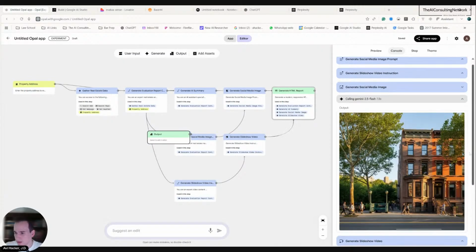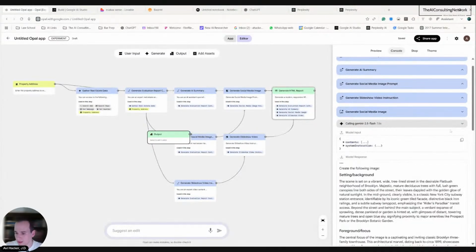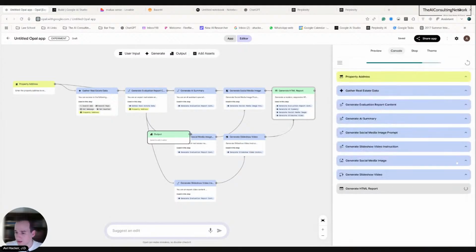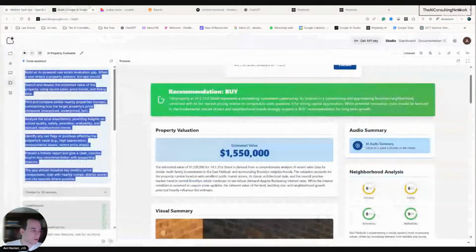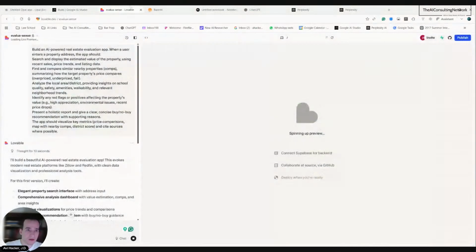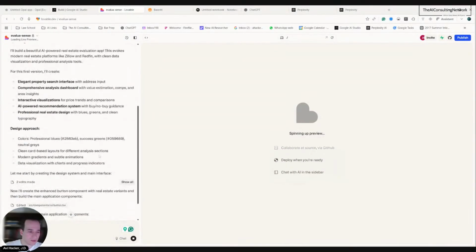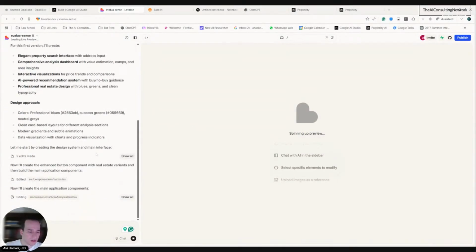Okay, give me a picture of a house. I don't think it's that house, but it's not. An overview. Okay, maybe this just needs a little bit more time. Okay, let's see where Lovable is at.